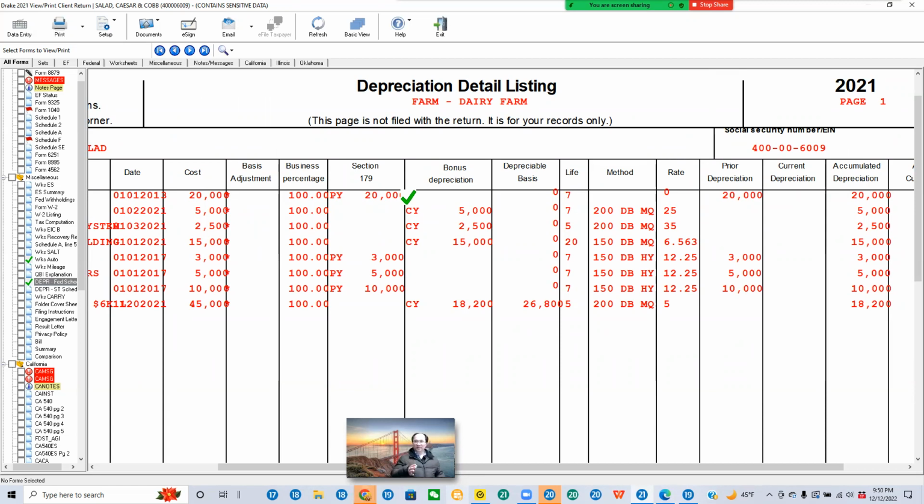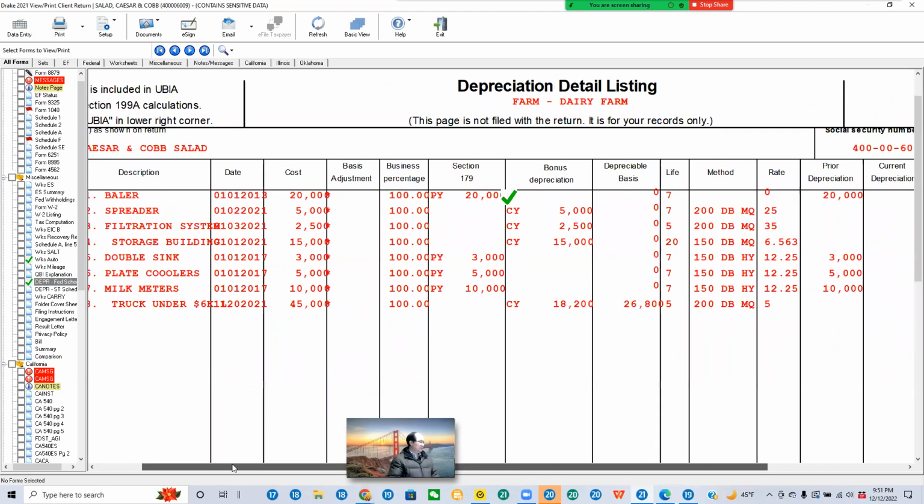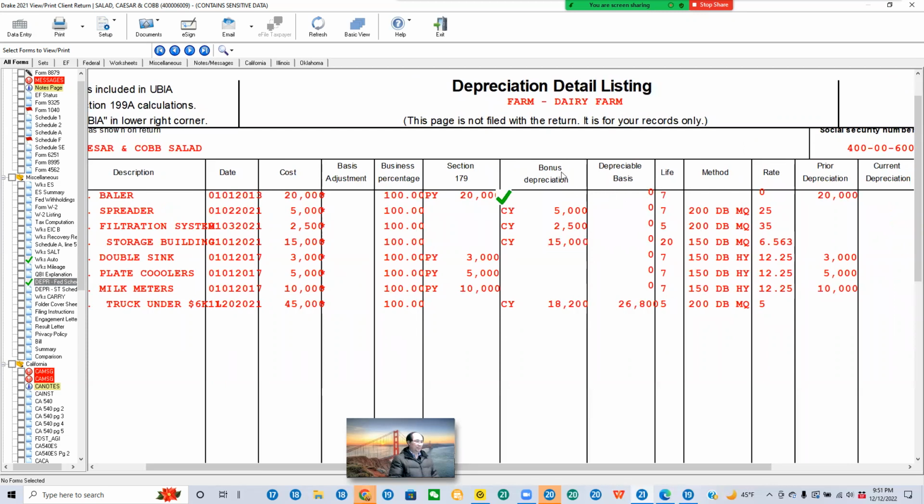From the year 2018 on, even including now, there is a new law that allows you to take 100% of that asset as a depreciation. So that's why you can see the second asset was 5,000, and under the bonus depreciation, you take the full 5,000 right there. And the third one and the fourth one, take them all.